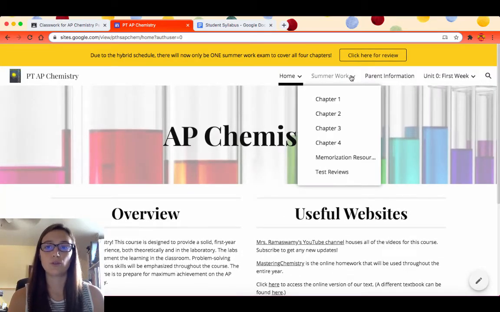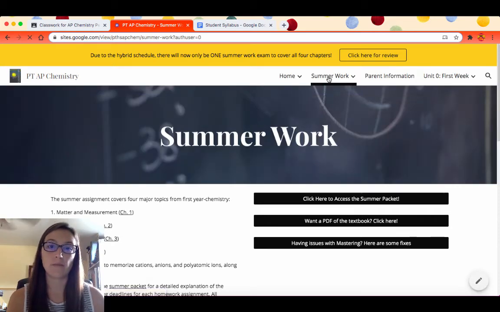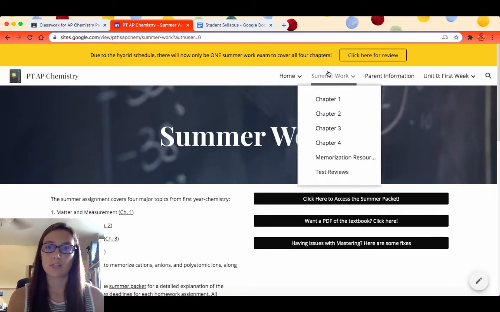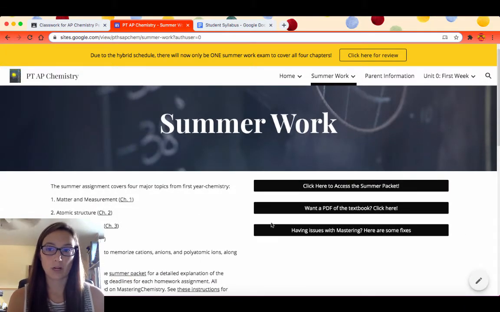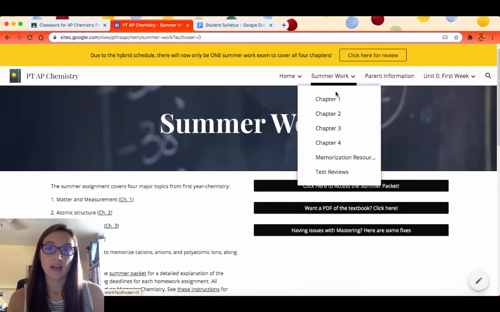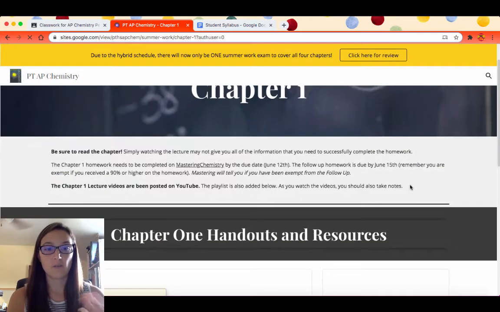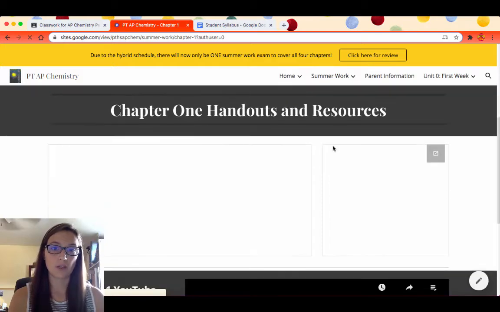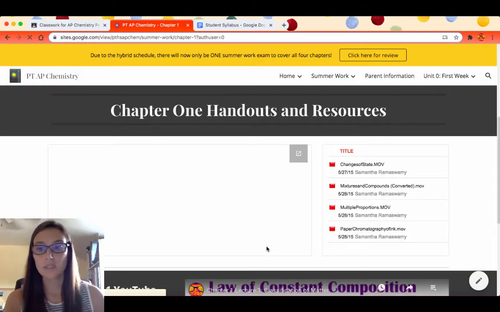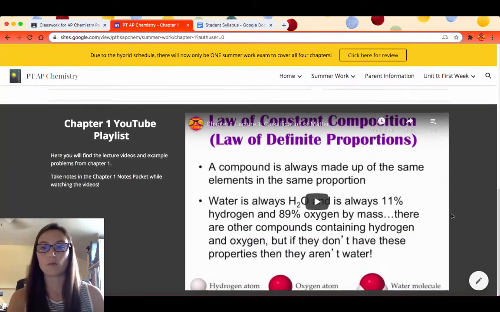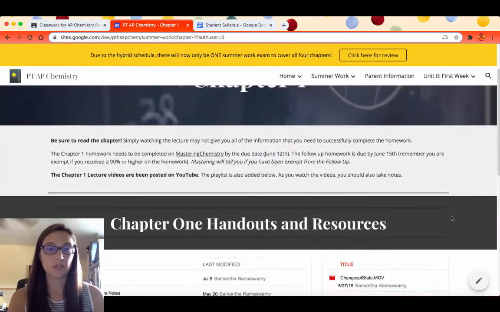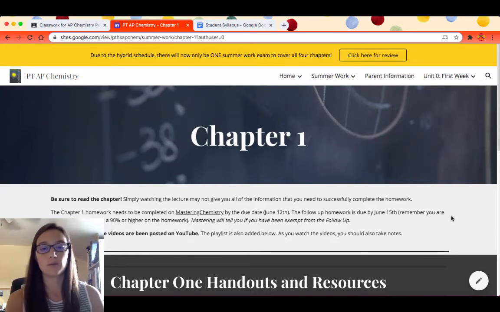When you go to any of the tabs, if you just click on the tab, that's going to take you to the main page. For example, for summer work, if I just click on summer work, it's going to take me to the main summer work page. But if I look at all of these sub pages, I could click on chapter 1, I can find more information on chapter 1. Here's where we find the notes. Here's where we find any extra resource videos, the YouTube videos. If there are any extra resource documents, I will add those to the website as well.